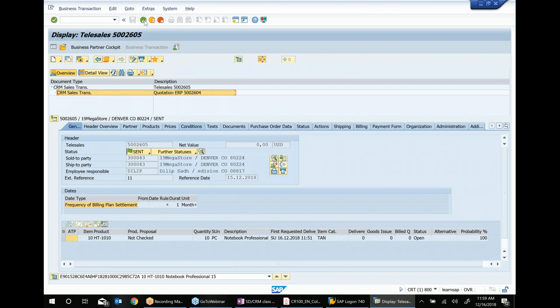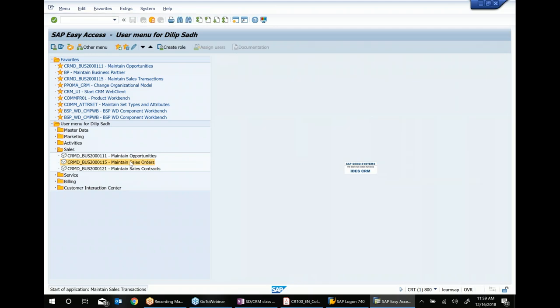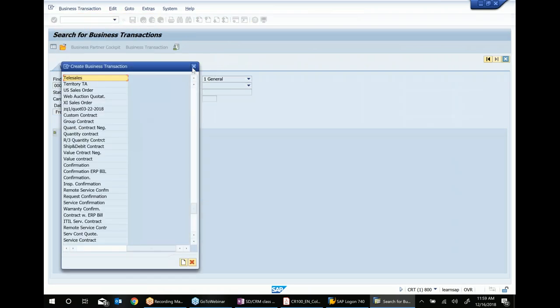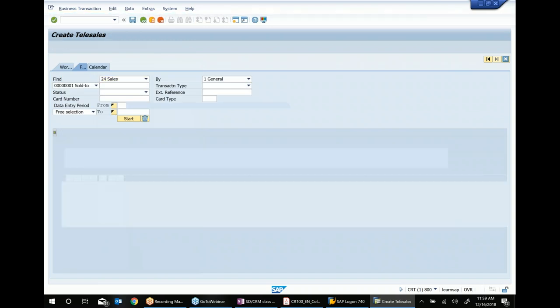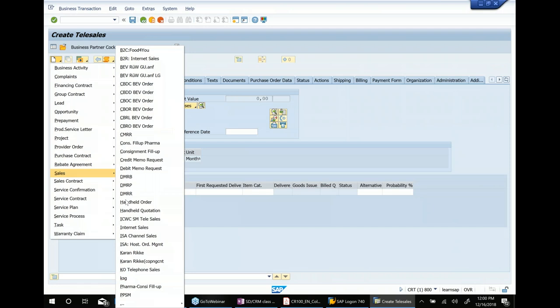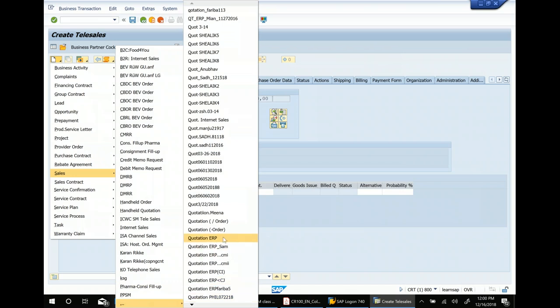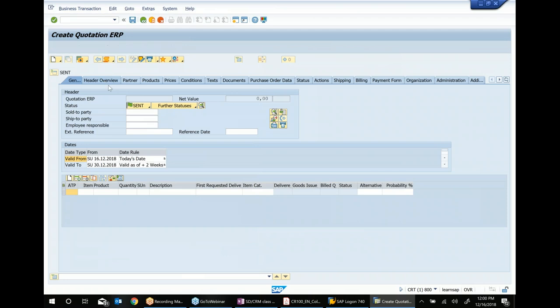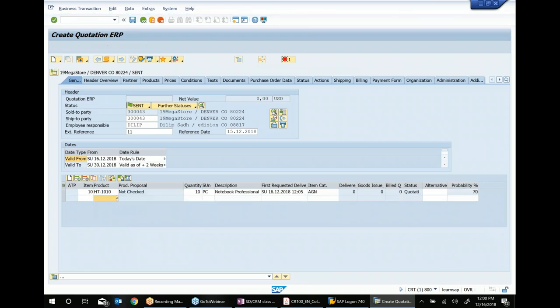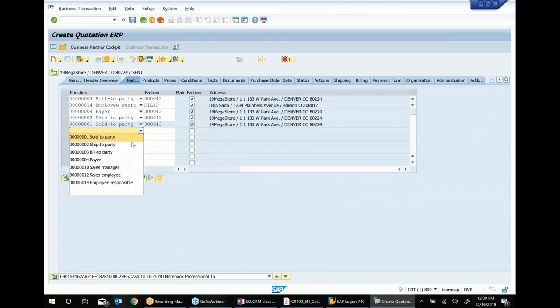Now, look at my screen. So let's say I want to create a quotation. This is a document of AG. This is the third time I'm doing this exercise. It's just a repeat. Enter my partner function.